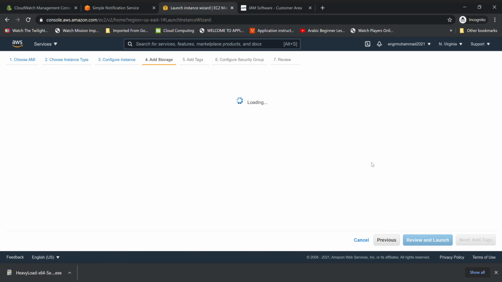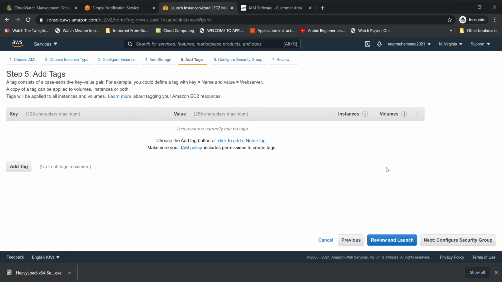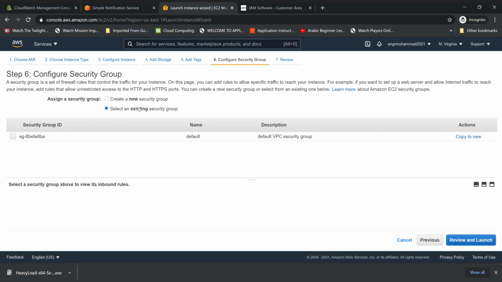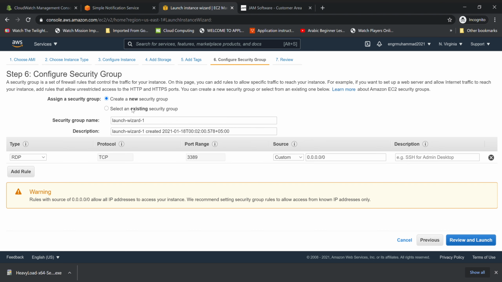Then go to next, add storage, take everything by default. There are no tags. Security group: if you want to create a new security group, there is no existing security group, this is the default. We will create a new one and give the name here, Ali SGAC. Description: for lab. Then the RDP port, we have to open it. Review and launch.